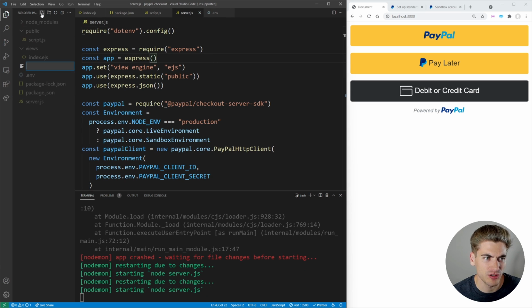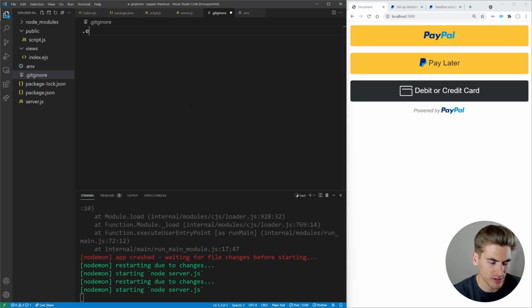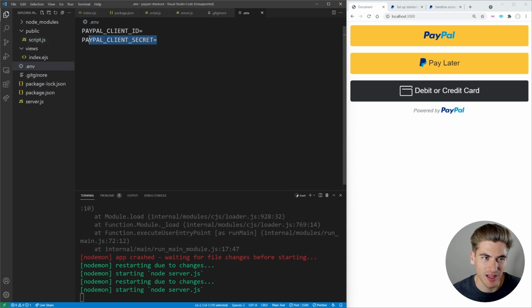Then we just want to make sure that we have a .gitignore, and we want to make sure we include our .env file and node_modules in here. The reason for this is if we commit the code to GitHub, we want to make sure this client secret is hidden.